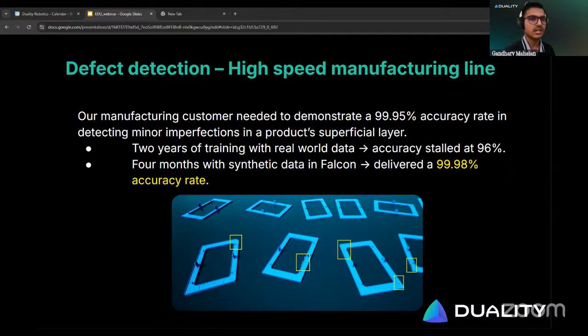large boost. Now, if you imagine you're creating 10,000 imperfect objects a day, you would just miss 9,600 of those objects, which is pretty high. Even though 96% sounds like a lot, it is not a lot on a high speed manufacturing line.